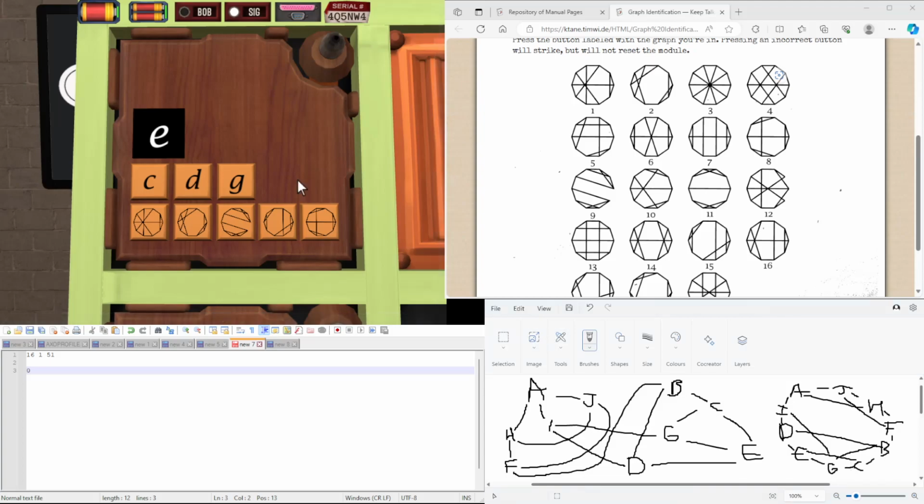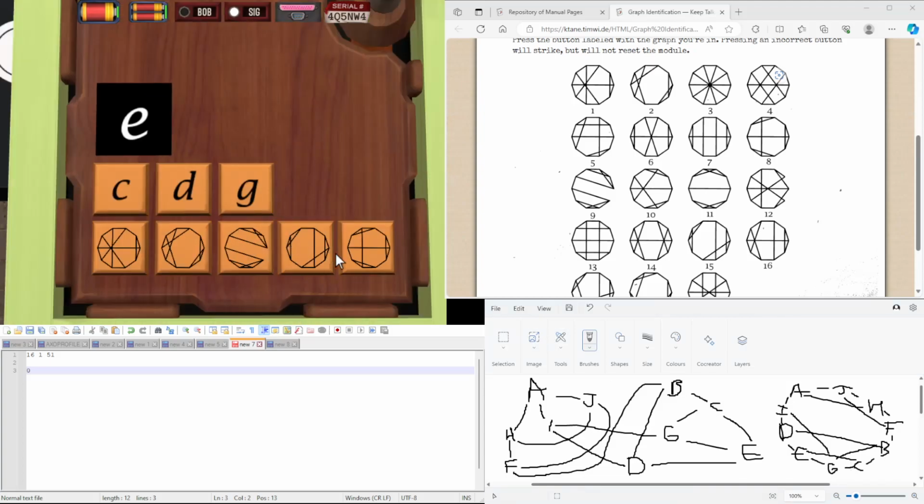Yes. So now let's compare to what we have here. It could be this one, but this has too many lines on the bottom half. Although it does match the top half, so maybe it's this one.